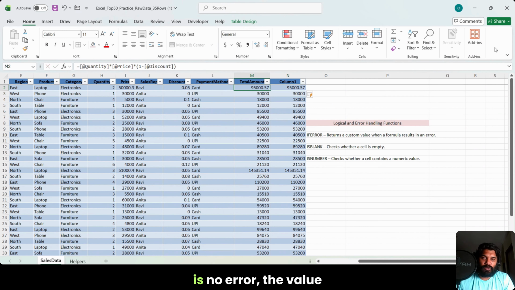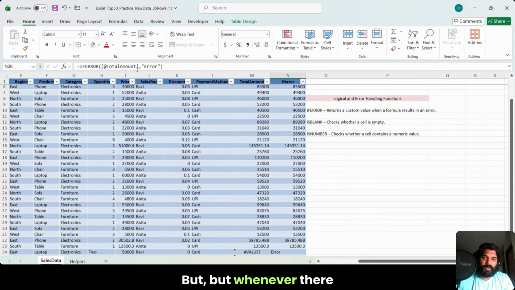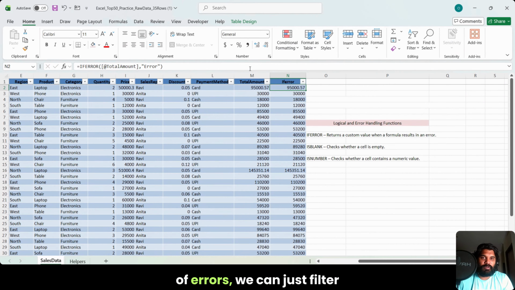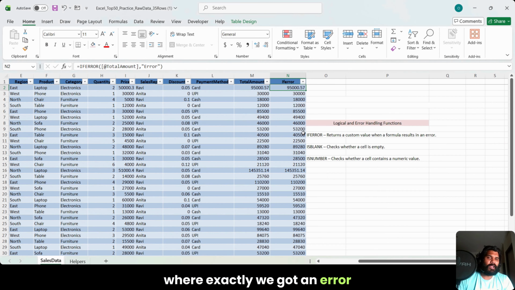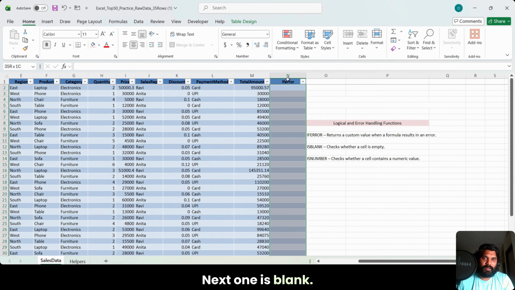So here, wherever there is no error, the value will come as it is. But whenever there is an error, it will print error. So that whenever we want to see these kinds of errors, we can just filter them out, and we can see wherever we got errors. So that is how we can see where exactly we got an error, and we can solve those. That is about IFERROR. Next one is blank.